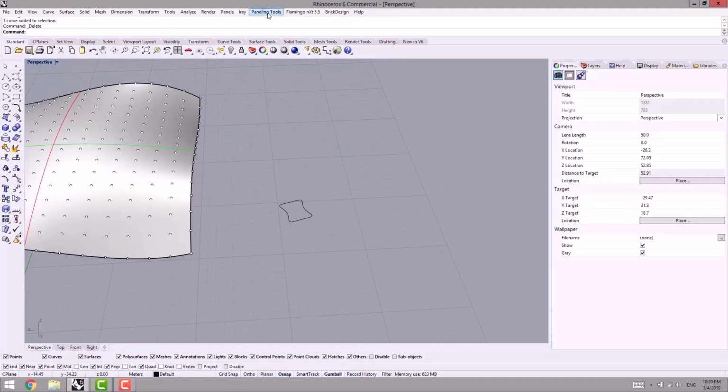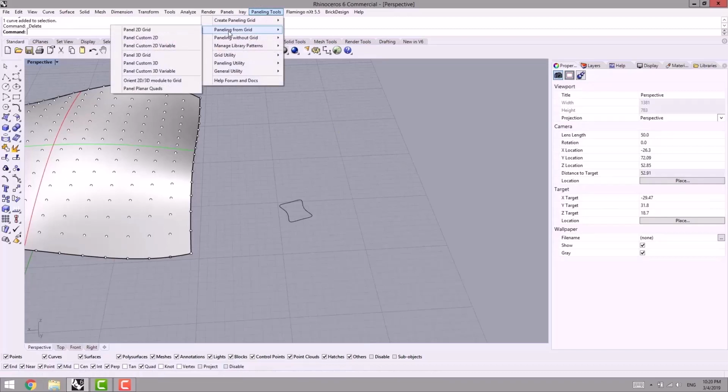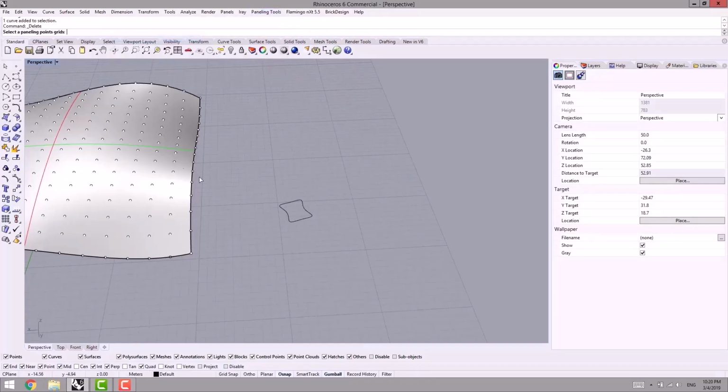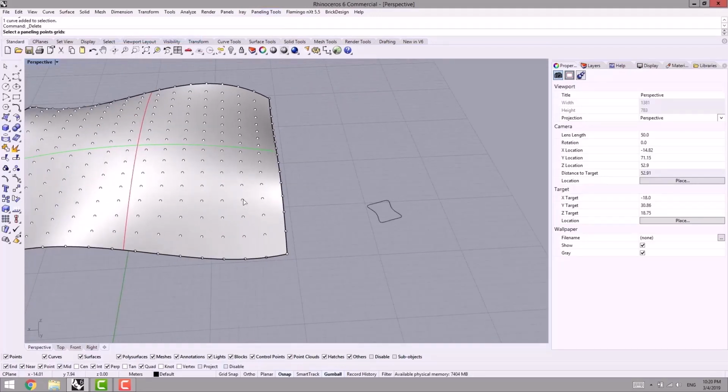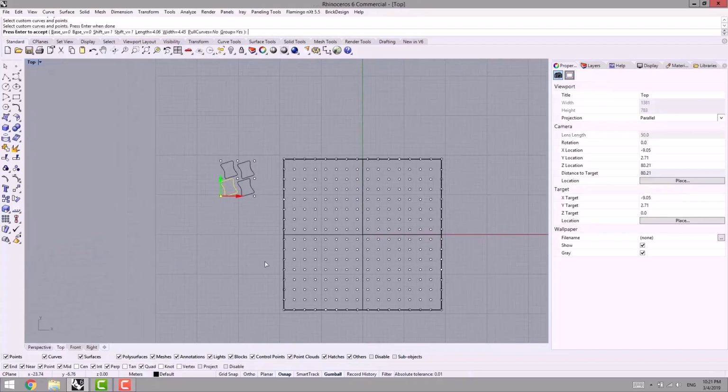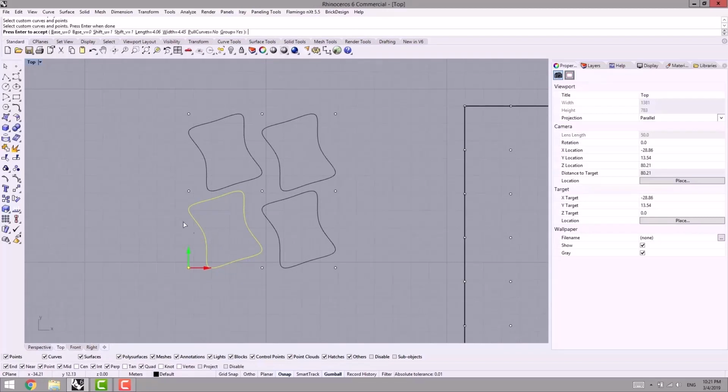Here I select the panel custom 2D. Here again I select my grid, and then again I select my base surface. Here I should select the line or the pattern that I want to introduce to the command. I select my lines and then enter. Here there is a preview for me.